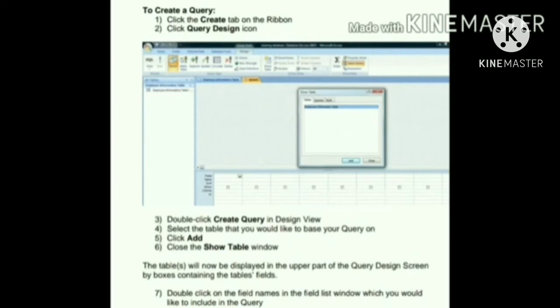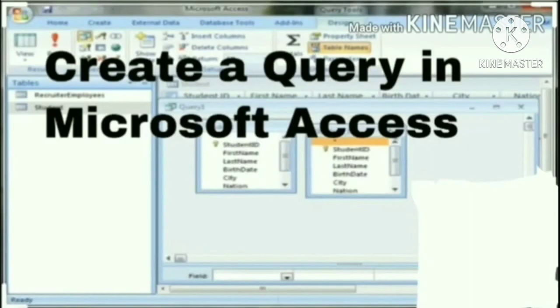The tables will now be displayed in the upper part of the query design screen by the boxes containing the table's fields. Seventh, double-click on the field name in the field list window which you would like to include in the query. You read this design query from the book, okay?